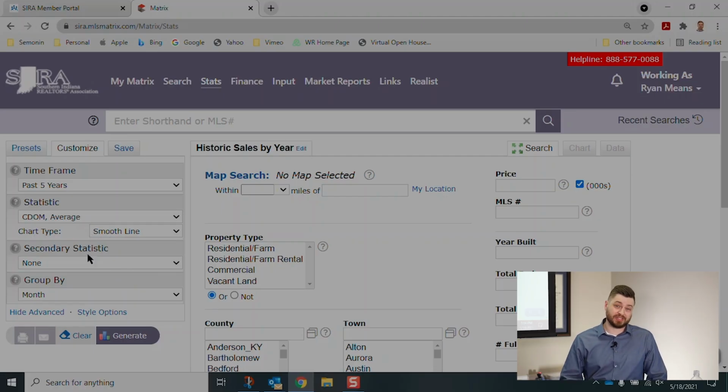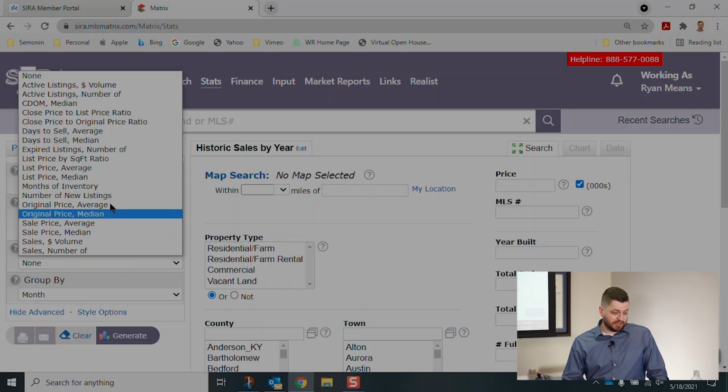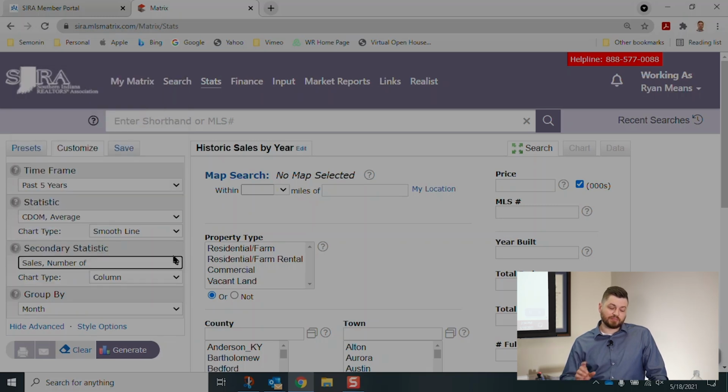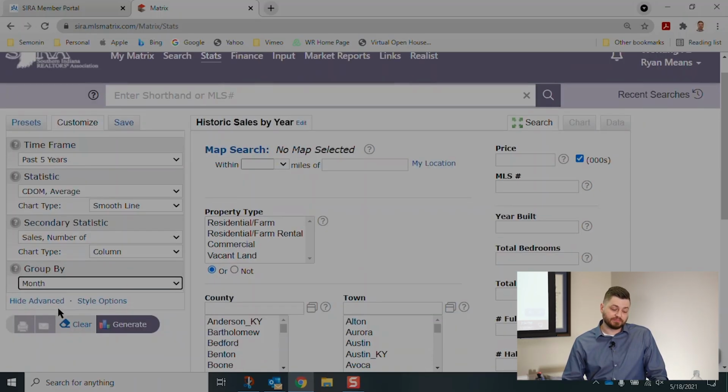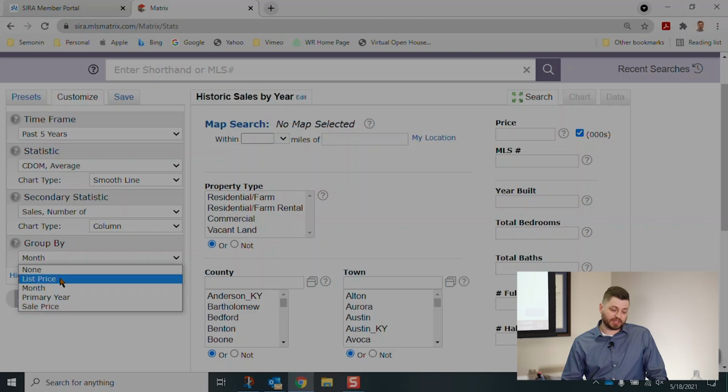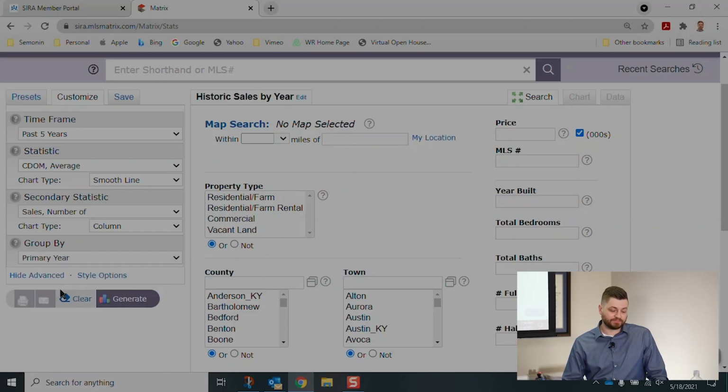You could add a secondary statistic, so I could look at days on market compared to sales price or compared to the number of homes selling at that point in time. So let's go ahead and do that. Let's look at the number of sales. So now I'm going to be comparing days on market to the number of sales, and I'm going to leave that one as a column. I like the idea of having that as a column chart. How do I want it grouped? By month is fine with me, but you could do it by year or any other item that makes sense. I'm going to keep it by month though.